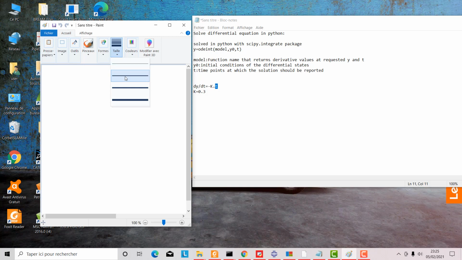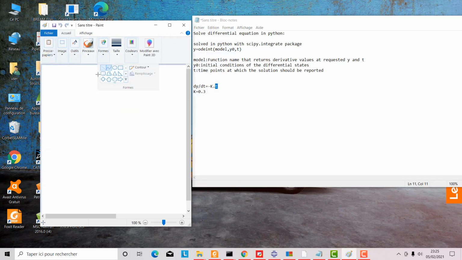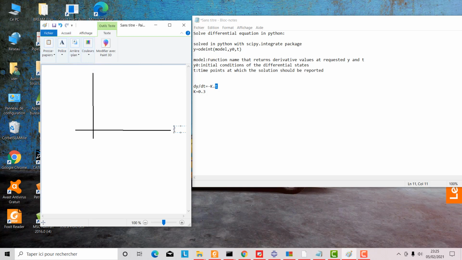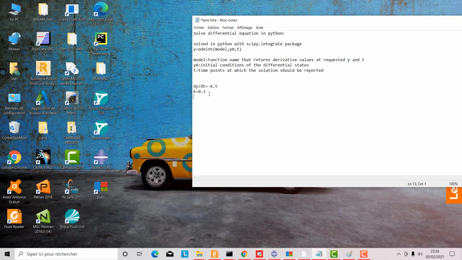I have to get this profile. On the x-axis we have time, and on the y-axis we have y, our function, and we need to get this profile example. So let's start with the first script.